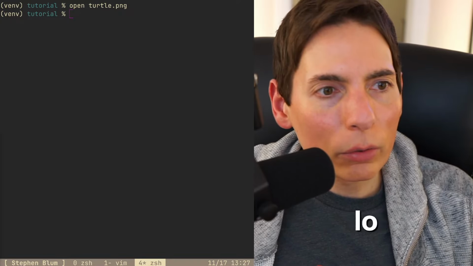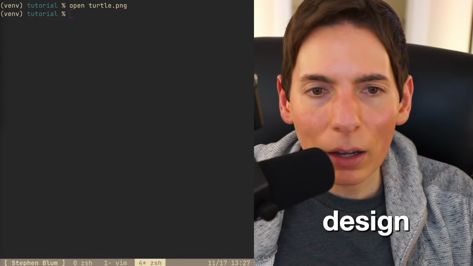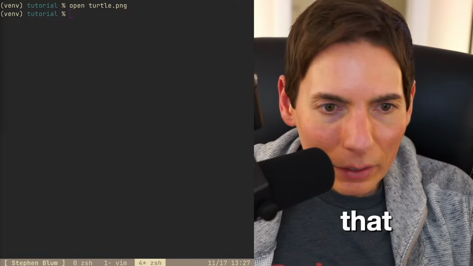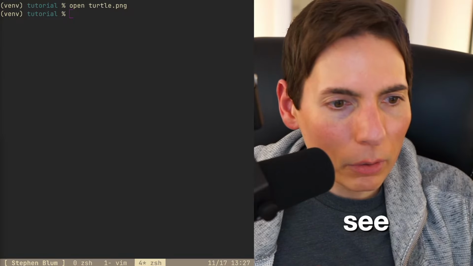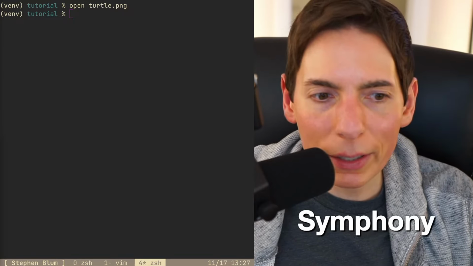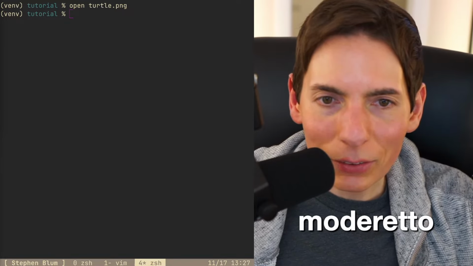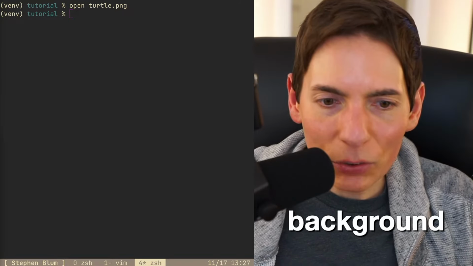Like the logo, it's a simpler design. Music score. Is that it? Let me see. It says Symphony number 29. Allegro Moderato. That's what the music is in our background.